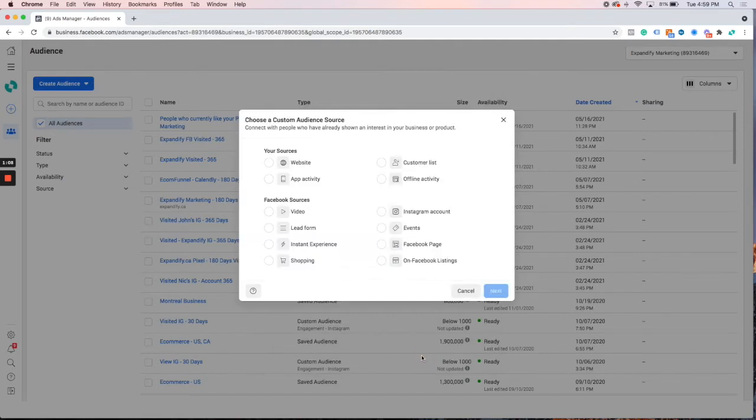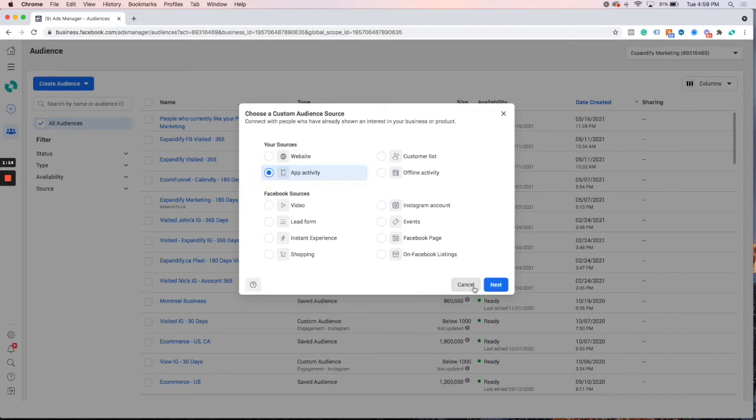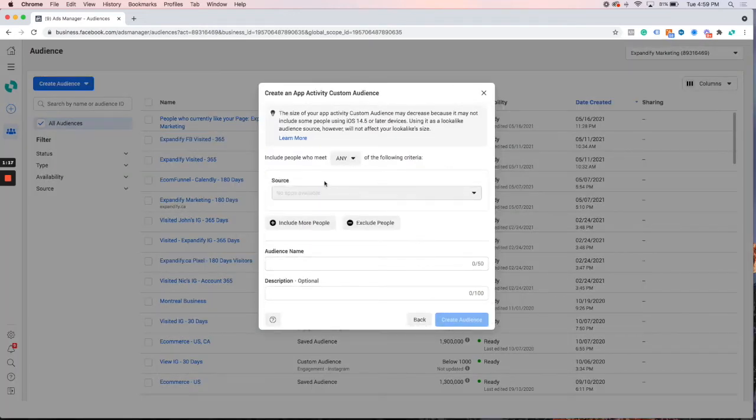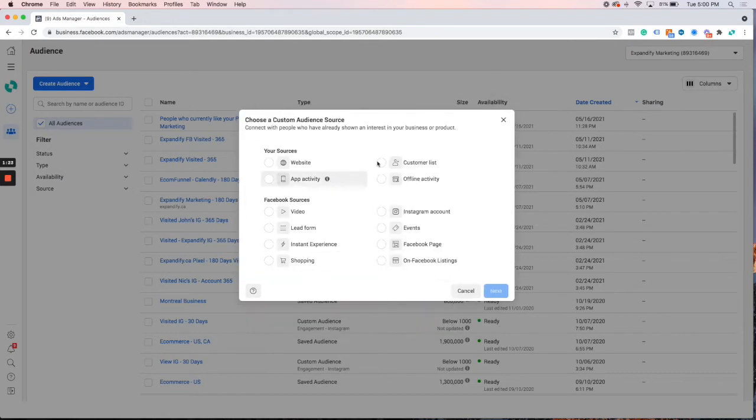Again, it's got to be associated with the domain. You can also do app activity. Unfortunately, we do not have an app at the moment, but if you did have an app, you can go right here and then do next. And then any of the app activity that you are tracking, you'd be able to select right there. Again, we do not have any apps.